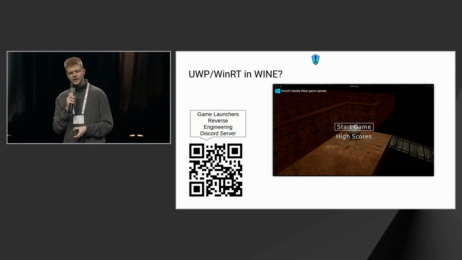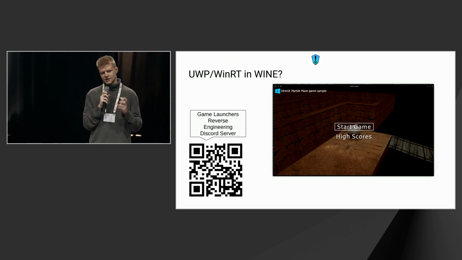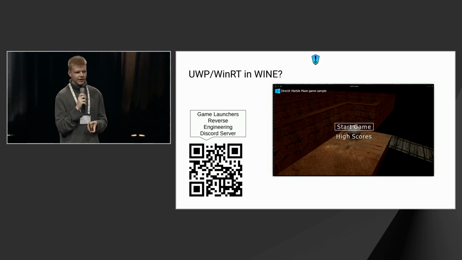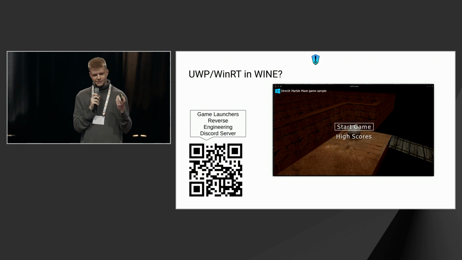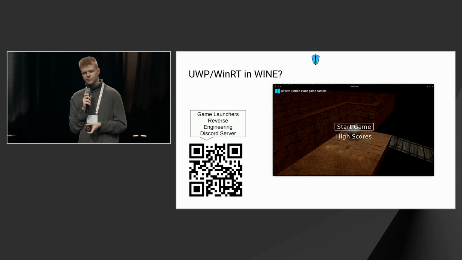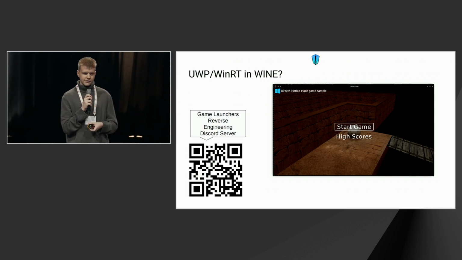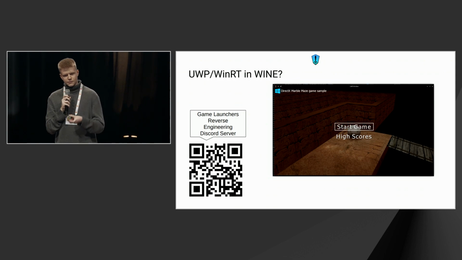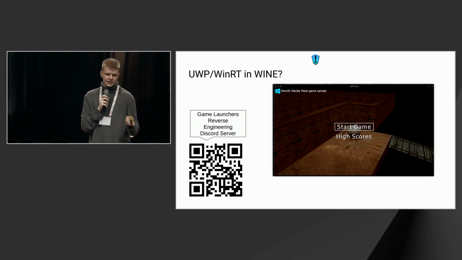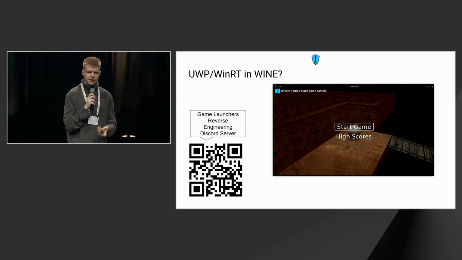There's also one thing. We started a bit of effort to actually run UWP or WinRT apps in Wine. So you can see on the screenshot here, we actually got a DirectX example made by Microsoft running in Wine, and yeah, it runs pretty great. If you want to join that effort, here's a QR code. In case you wanted to see the slides again, they're linked in the talk descriptions.